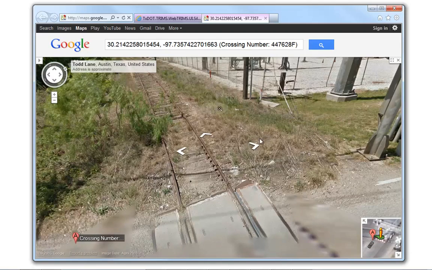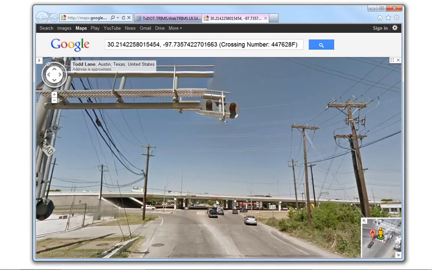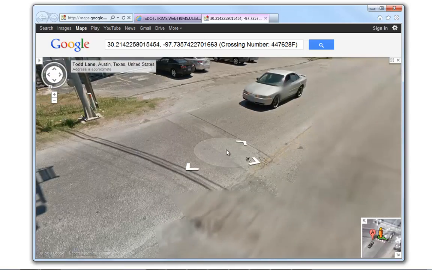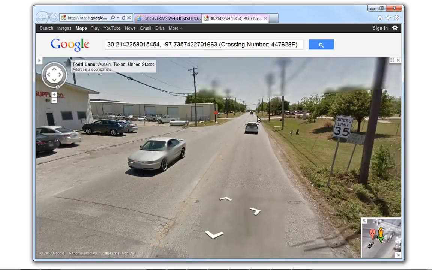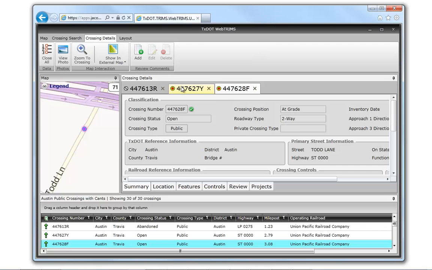So we can do a virtual tour with Google, which is always nice, and it's another source of information that we can use so that we can look at a crossing without having to visit it and confirm details about the information of the crossing. So I'll go ahead and close out of that.